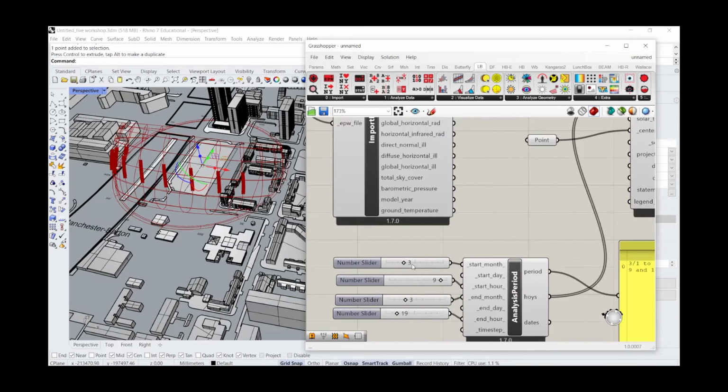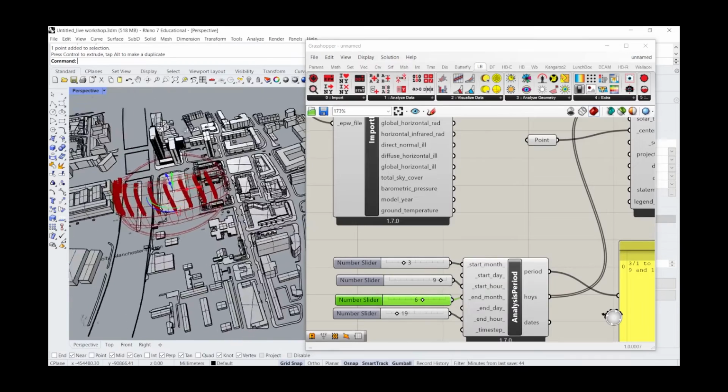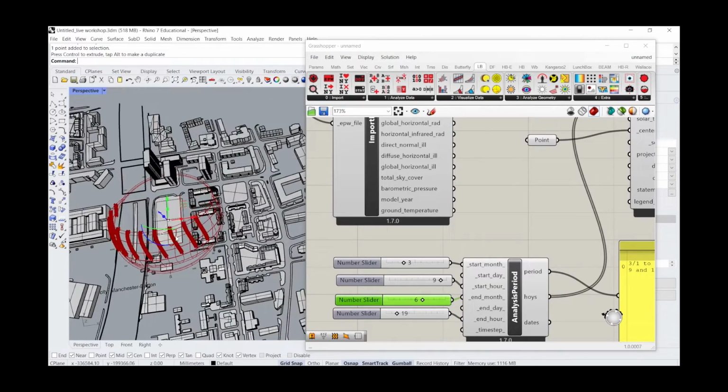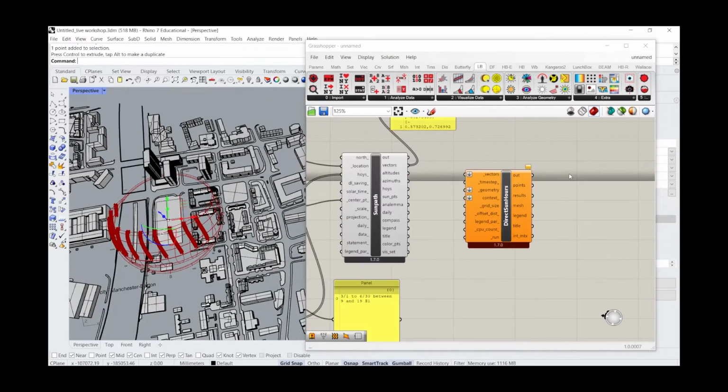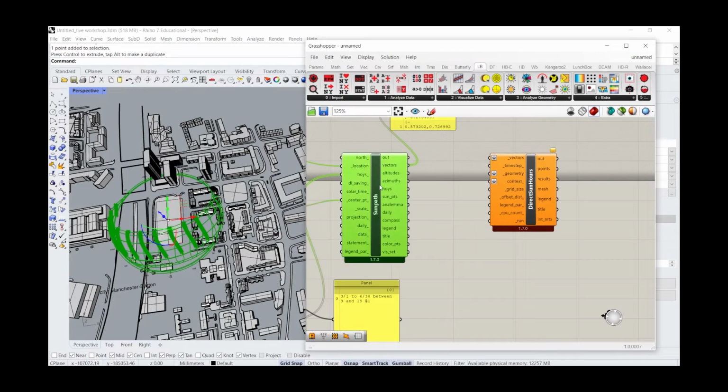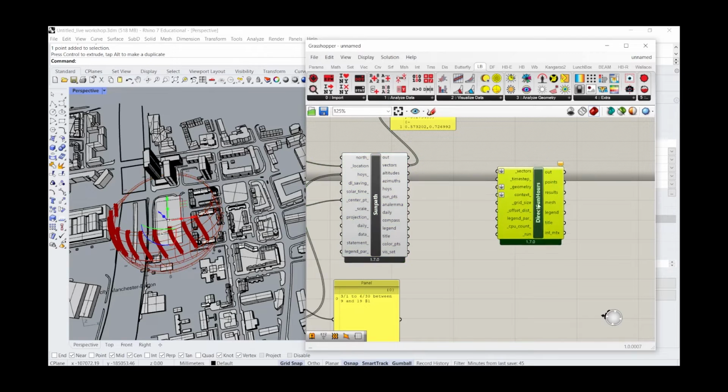Okay. So I want to go back and change this to, I'll do June for now. Okay? So let's say these are the most important hours I want to use. So you can see already how the data is helping us understand the site better. Okay. So we mentioned we want to get to the direct sun hours.